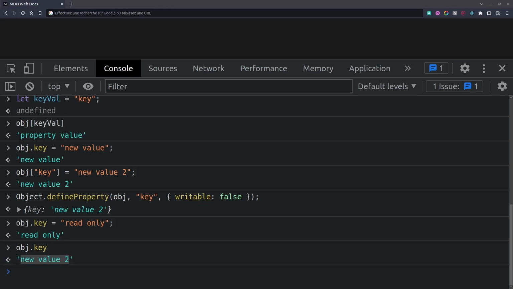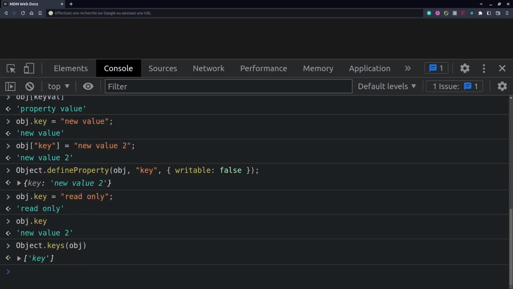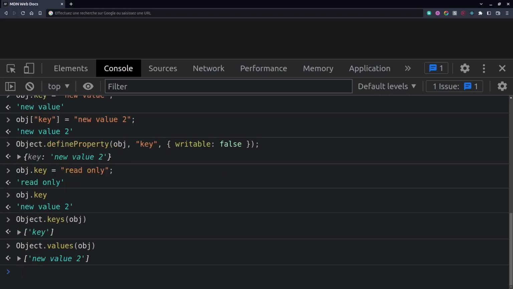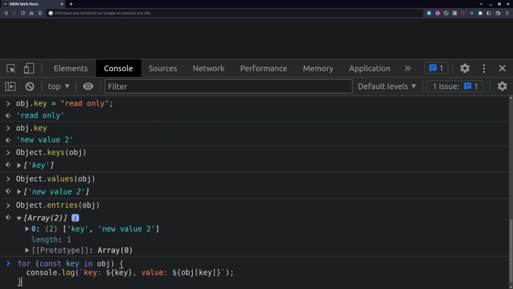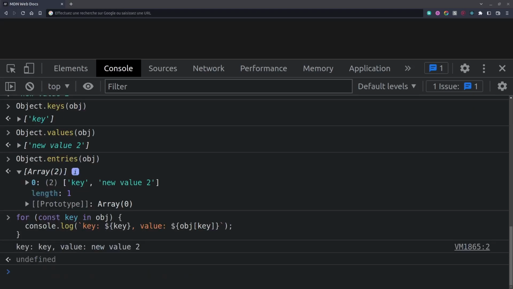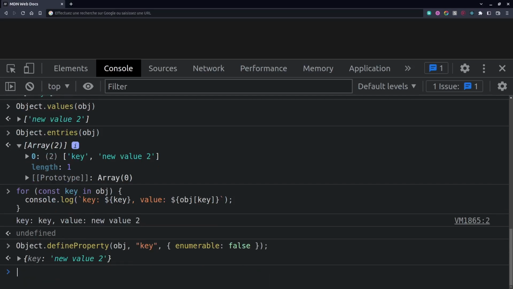JavaScript provides multiple ways to traverse an object. I mean by that we have the ability to list the different properties of an object. Object.keys lists all the enumerable keys of an object. Object.values lists all the enumerable values of an object. Object.entries returns all the enumerable keys and values of an object. We can also use the for in syntax. All these techniques work because we set the enumerable flag to true. But if we set it to false, we can no longer see it anymore.